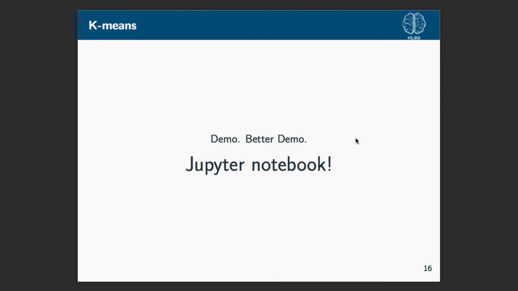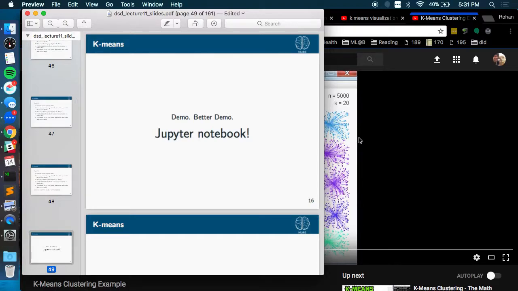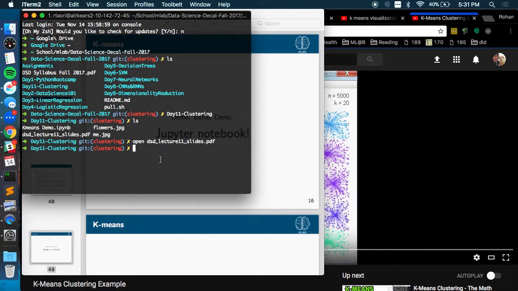Okay, cool. So now we're going to go through a code demo of this. There's a Jupyter notebook in the day 11 clustering folder, if you guys take a look at that. Anyone have any questions, by the way?